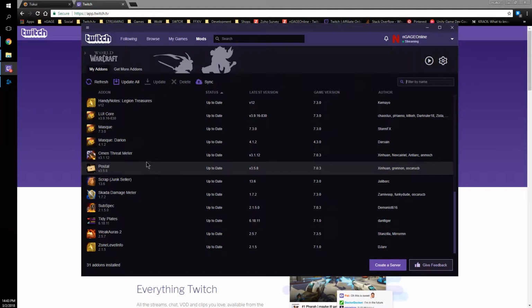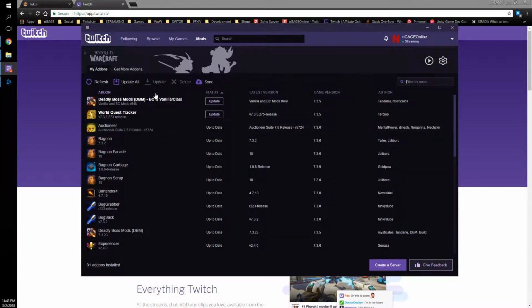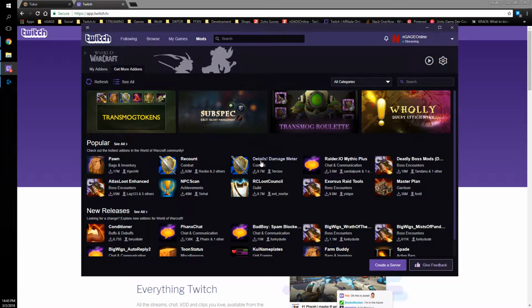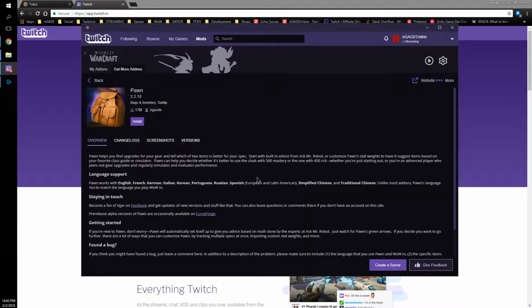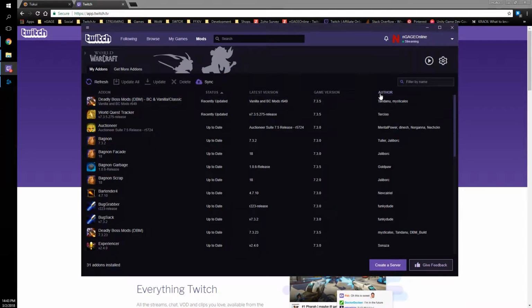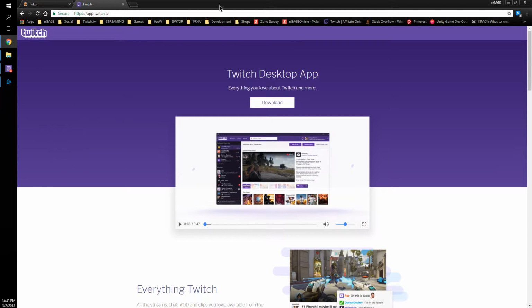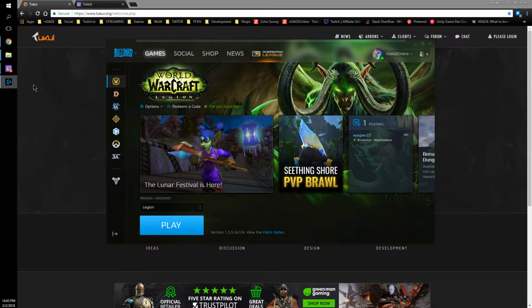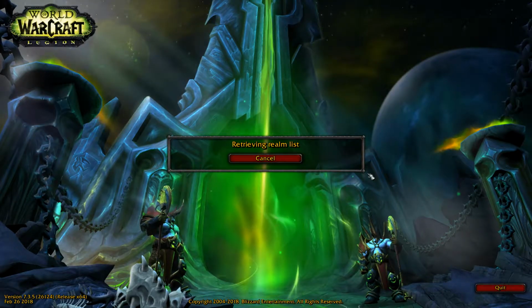This will now show all the mods I already got installed. A bunch of updates here. Or you can go to get more add-ons, and you just select something that you want to try out, install it, and it'll automatically install it into your add-ons folder. Yeah, so there's that. And now let's have a quick look at how my UI looks. I'm not even done yet setting my entire UI up, but hey.